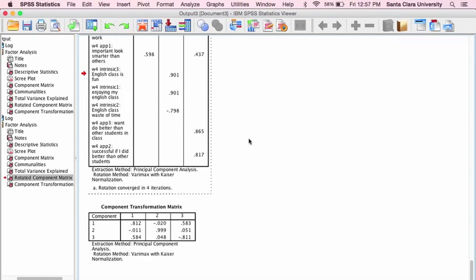So I think that I would be tempted to drop this performance approach item and then maybe keep a 3-factor solution. But before I did that, I would want to conduct a reliability analysis to see whether the items on the 3 factors hold together and form a reliable scale.